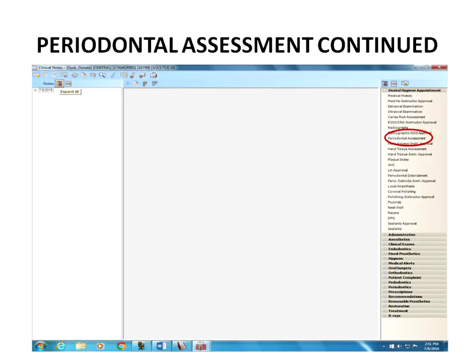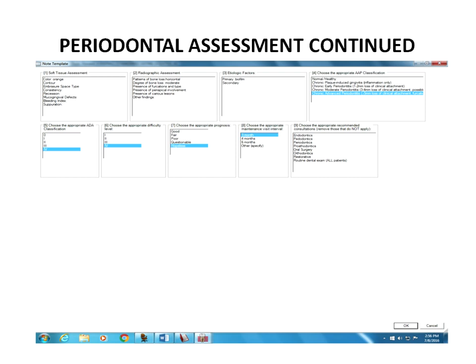Okay, after you do the periodontal charting, you'll need to do the periodontal assessment template, and again, that's listed on the right-hand side under dental hygiene appointment. All the templates for our use are under dental hygiene appointment. Okay, and then here's the template.